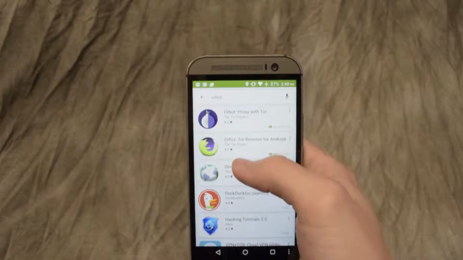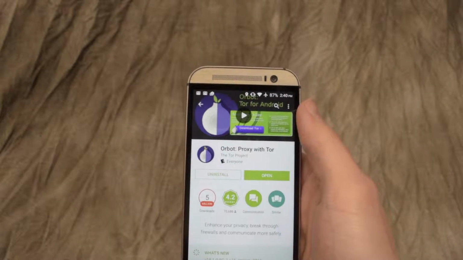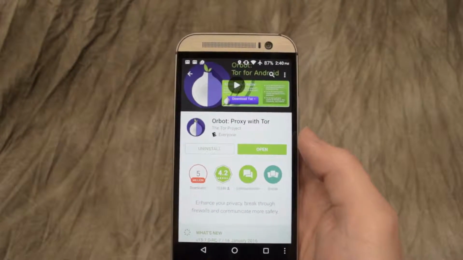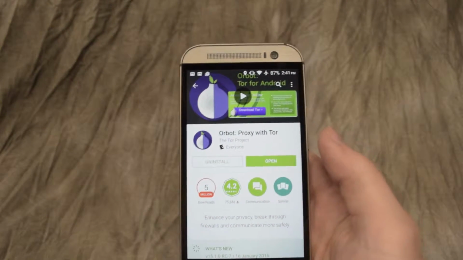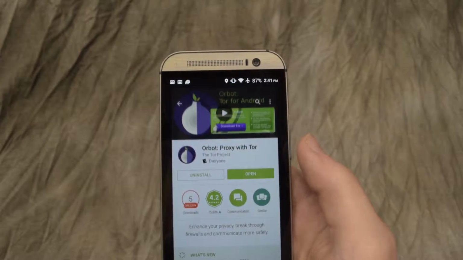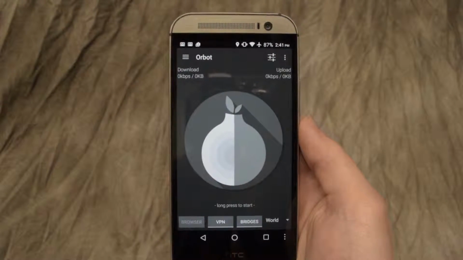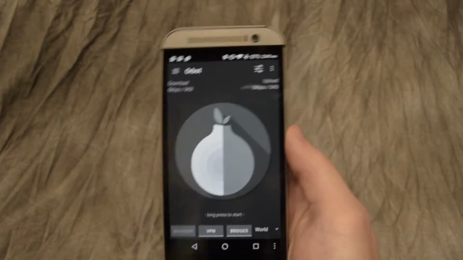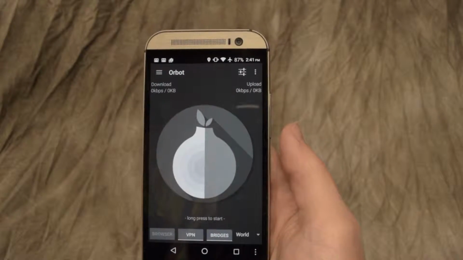So here's what you're going to need. The first thing, well actually the only real thing, is this app. It's called Orbot. This will proxy your internet traffic through the Tor network as a VPN. If you don't know what that means, it doesn't really matter. Also, I apologize for the shakiness here. This is surprisingly hard to do behind a camera.